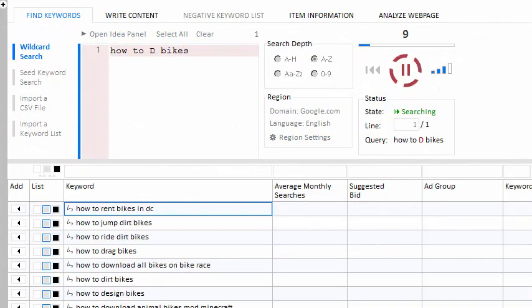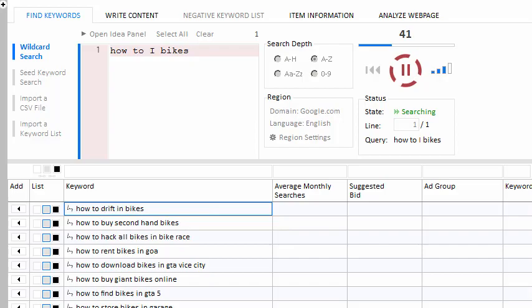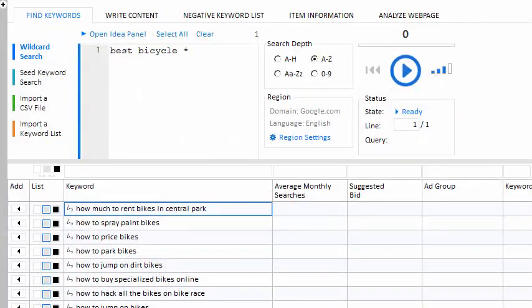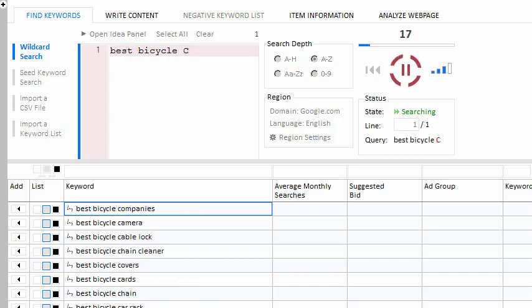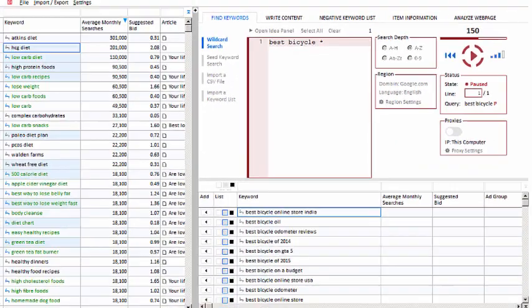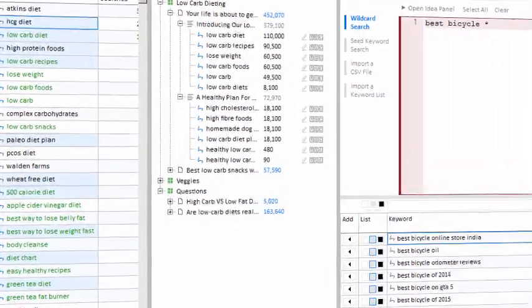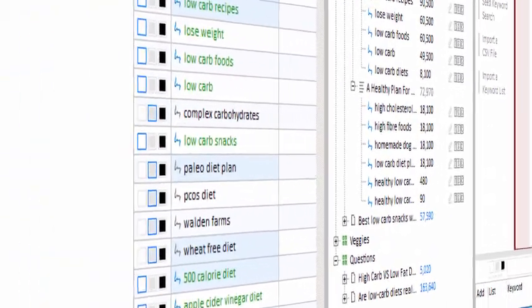Or maybe you'd like to know what premium items your customers are actively searching for. Try best bicycle asterisk. As you can see, there's an infinite number of search variations to play with, allowing you to generate an endless list of keyword phrases. But that's not all. Because Keyword Researcher comes with a complete array of keyword management and SEO tools.